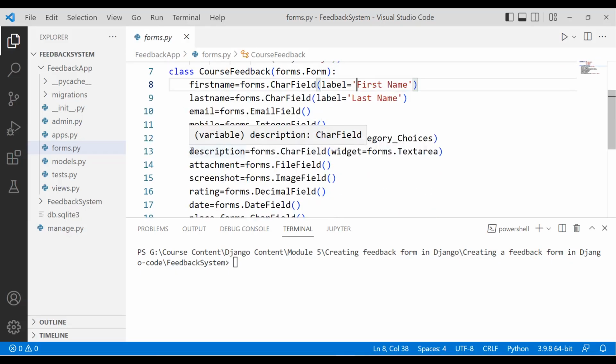Then I create a field with the name description and I use the class forms.CharField. And in parentheses, I pass a keyword argument widget equals forms.Textarea. I use widget equals forms.Textarea because by default forms don't have any field for a text area. So for this we have to use forms.Textarea in the widget.